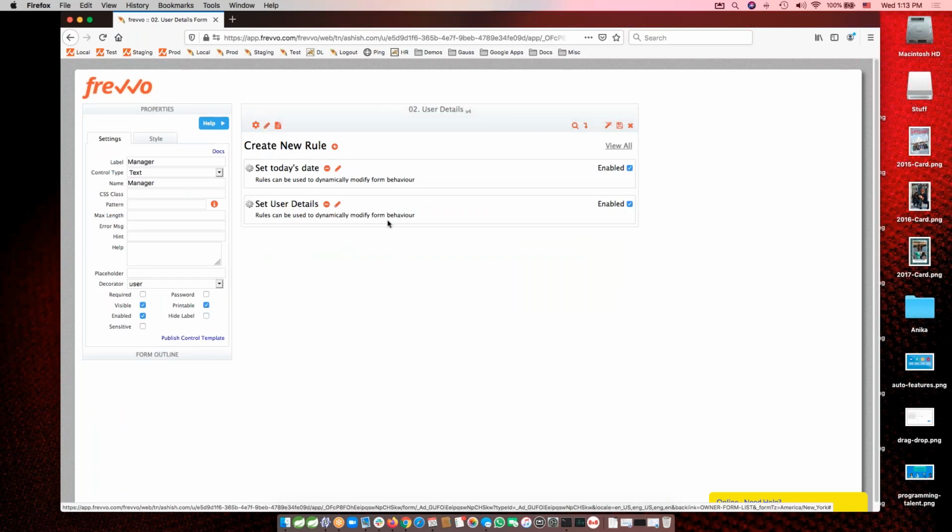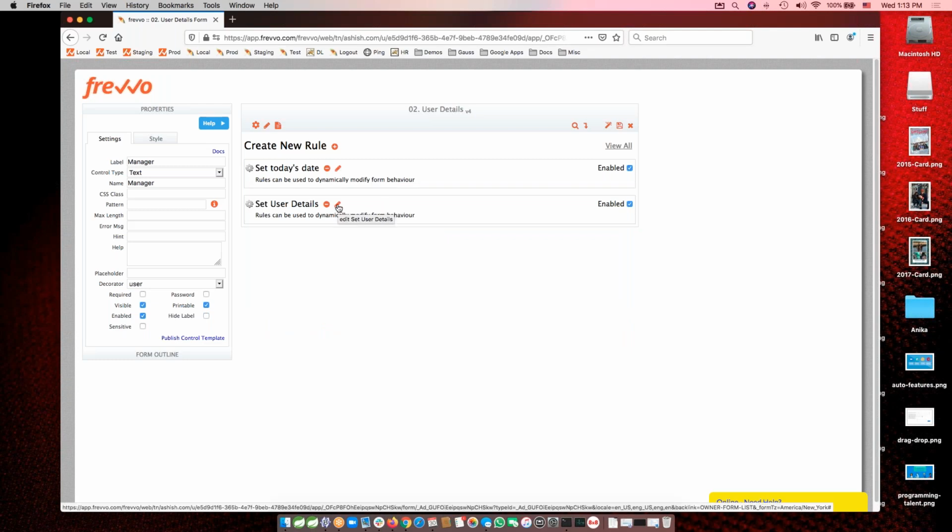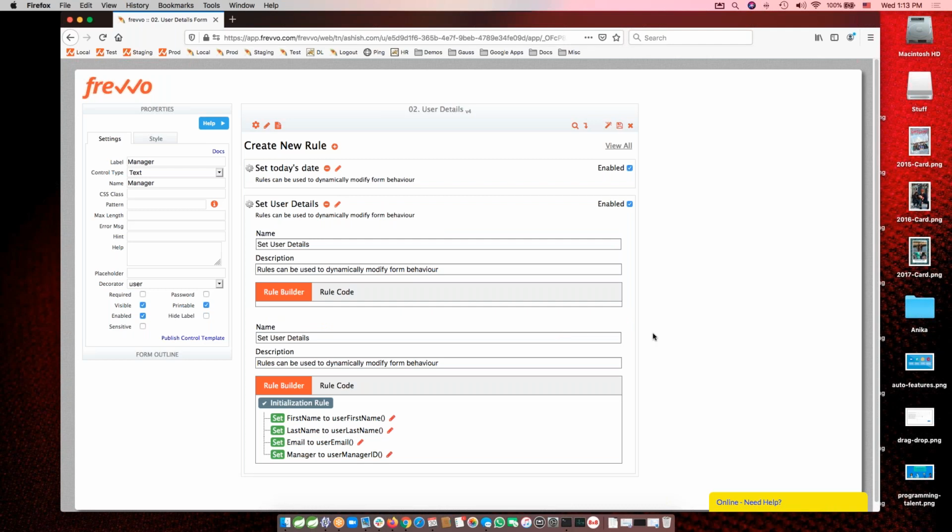So again, go to that rules tab. You see that today's date rule is already there. It's very much the same as the previously created one. But now we've got a second rule here called set user details.